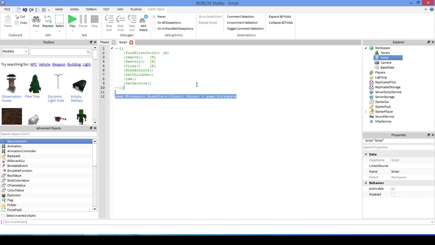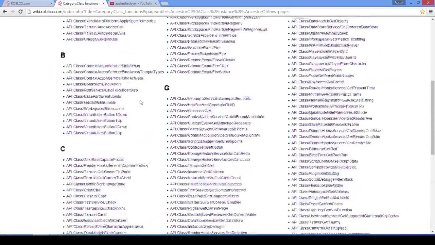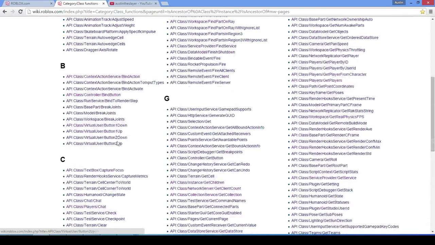Next. BreakJoints. I used this built-in function in my last video when I explained events. We made a kill brick, a lava brick. When you touched it, it broke your joints, which essentially just destroyed your character, set its health to 0, it utterly decimated it.